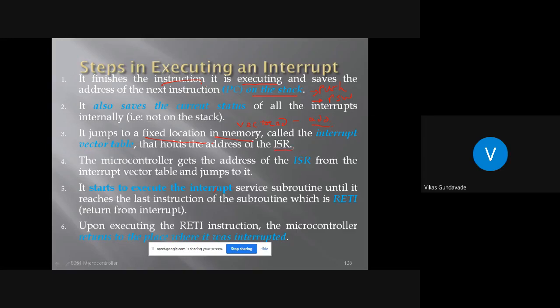the ISR is available. After that, the microcontroller will serve that ISR and then it will return back to the main program. That means it will again retrieve the data from the stack. So after execution of this ISR, the last instruction in the ISR is RETI, that is return from interrupt.